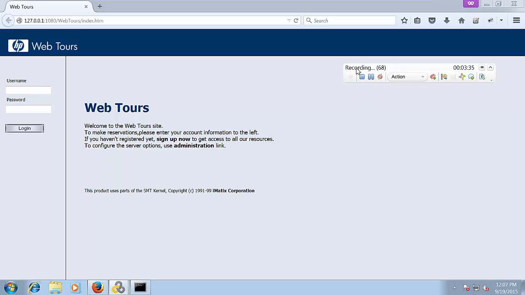You can see on the top left side the recording label, and there's a number, 68, in brackets. This is the number of events that the Web Tours application fired when VUGen invoked this URL. So the question is, what is the definition of an event in a LoadRunner context? So let's try to understand it.